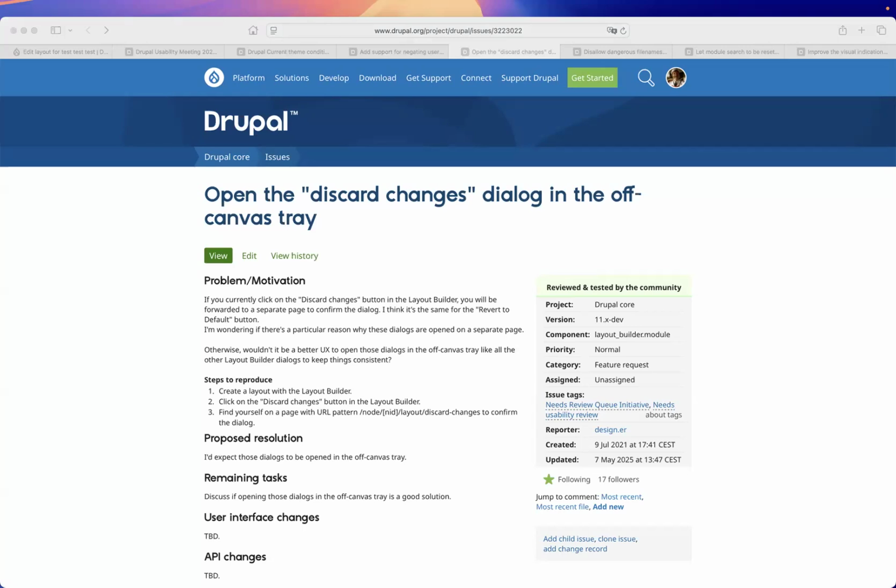And the user interface changes should have some screenshots underneath it. So we can tag this for an issue summary update. And all of that, of course, should happen before it goes to RTBC. Yeah, so those are the easy things. I guess the current approach is to use a modal dialog rather than a page load.